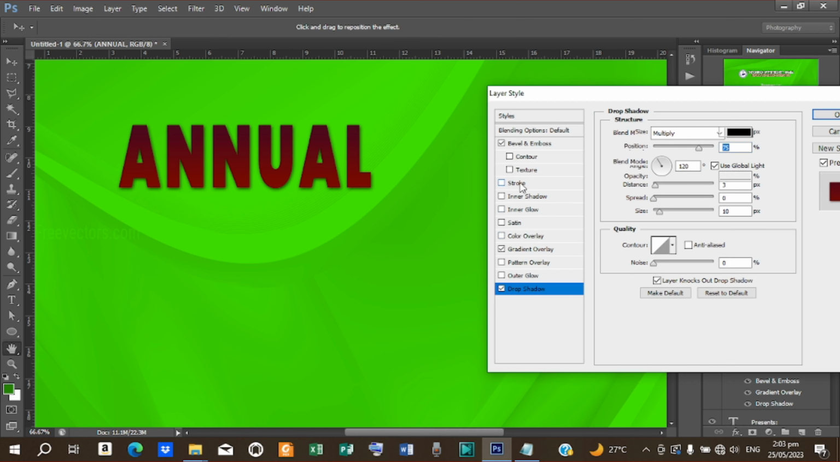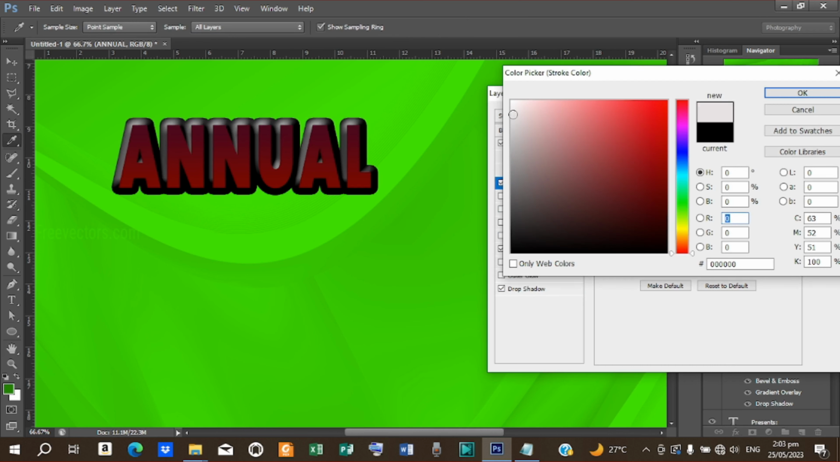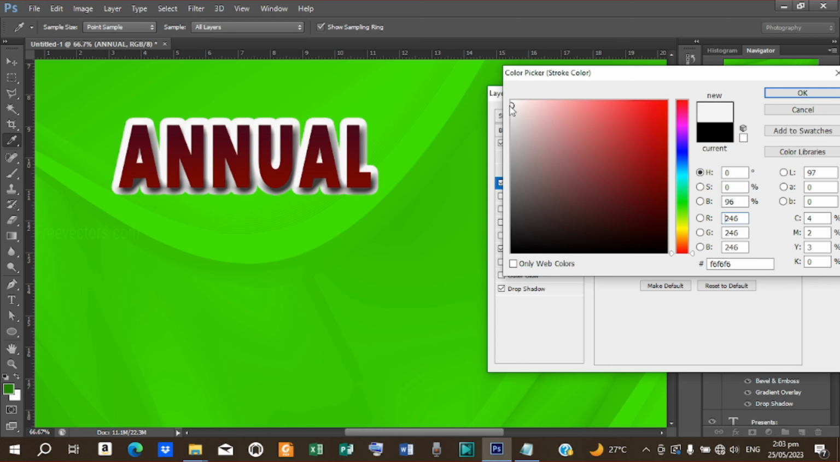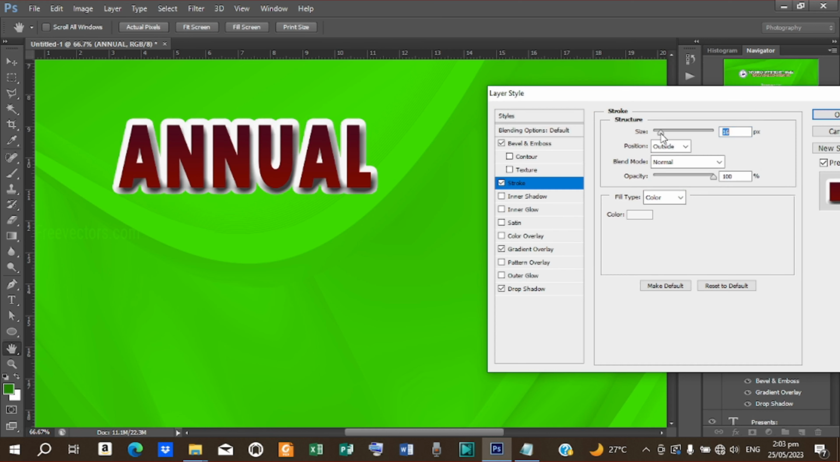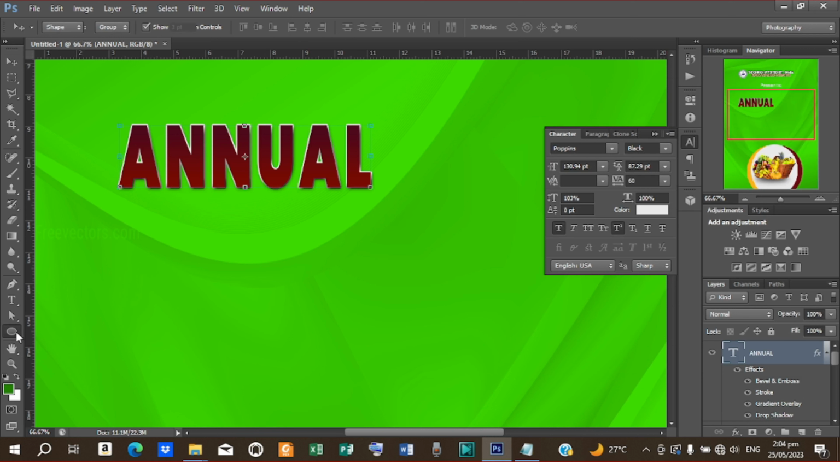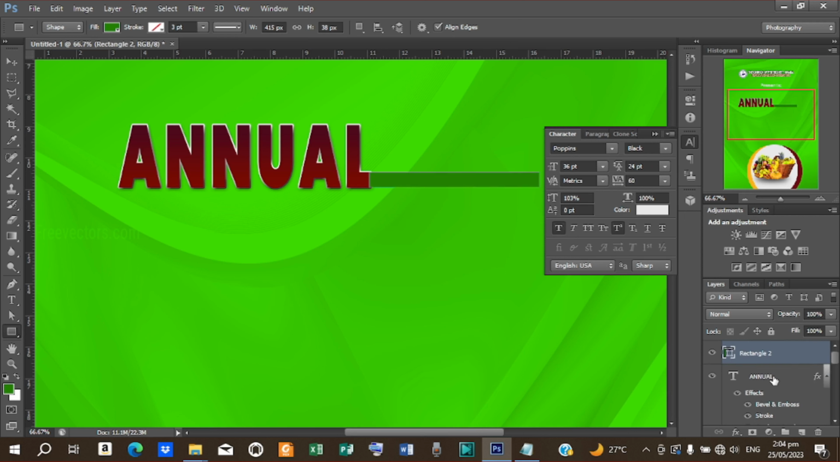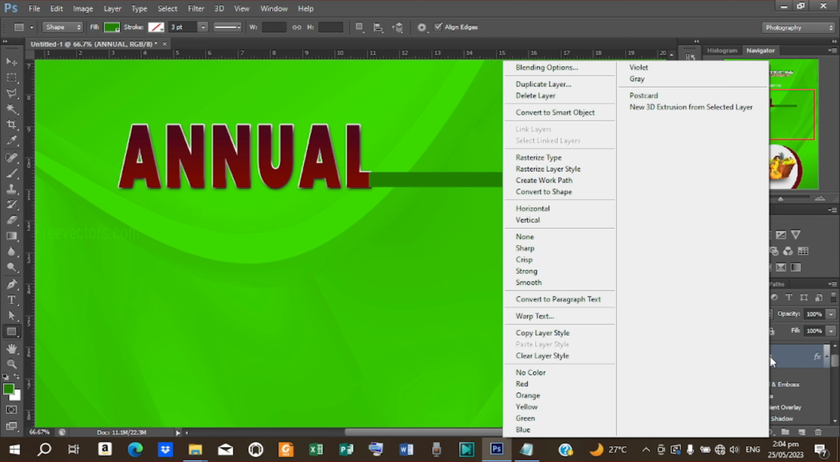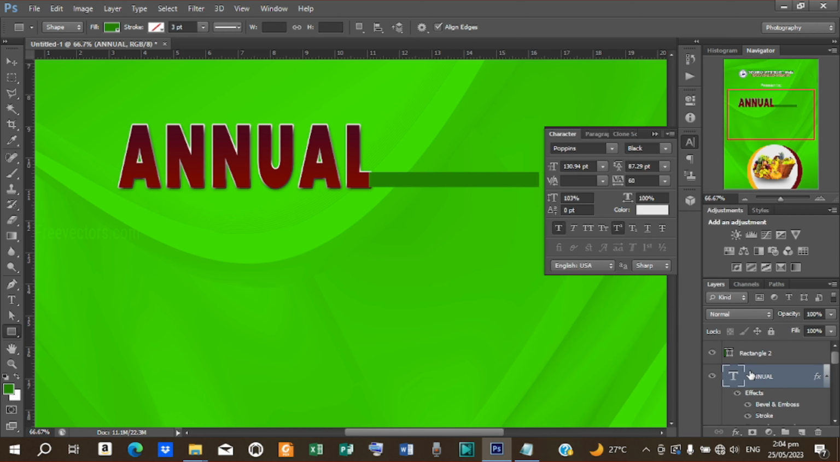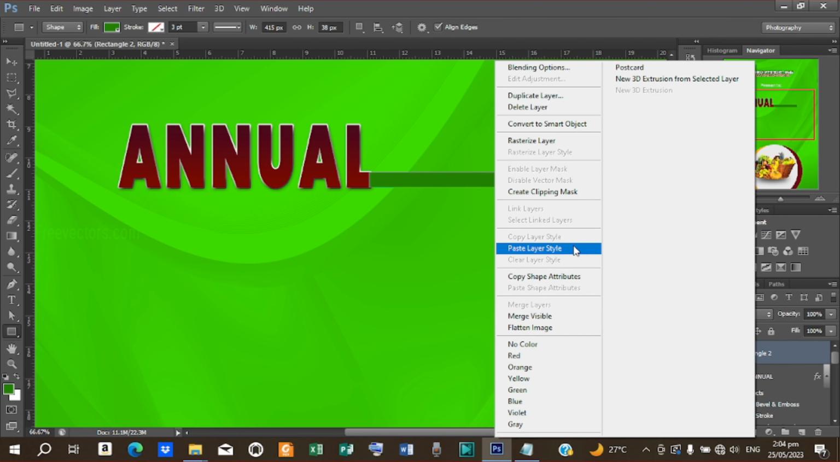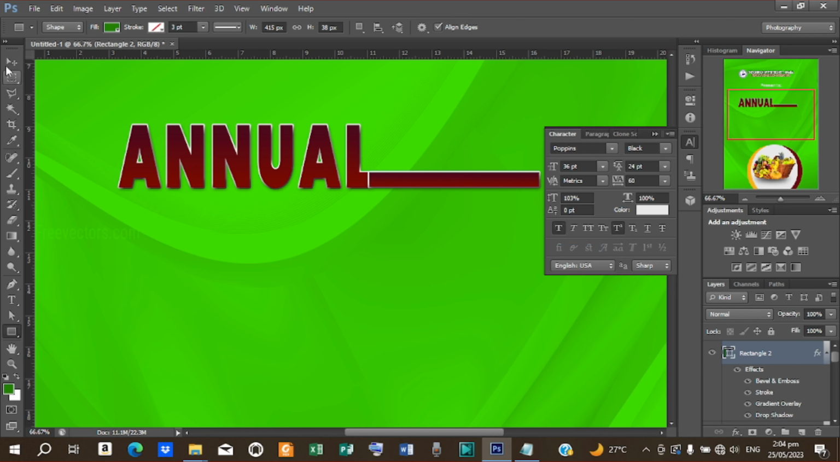All right, so let's go to stroke and let's add a little stroke to that. Okay, so let's pick the white stroke. Now let's reduce the size to 3 pixels and now hit OK. Next thing is let's go to our shape tool and pick rectangle and then let's draw a shape like this. Okay, now come to the annual and right click on that and select Copy Layer Style. Select the rectangle and right click on that and select Paste Layer Style like that.